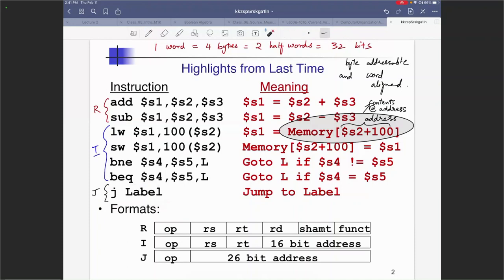The last instruction here is a J type instruction. There are only a few jump instructions. There is J, there is JAL, which is jump and link. We'll take a look at that today. Those instructions have a slightly different format, in that I only need to give the opcode and then a 26-bit address.